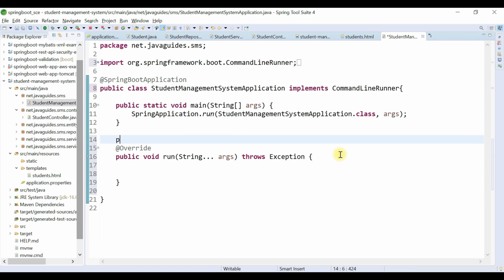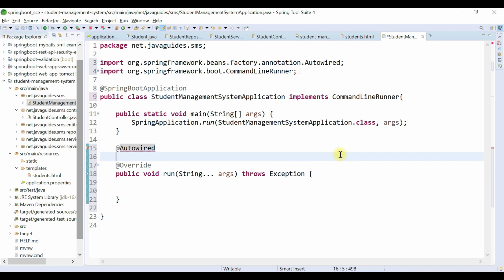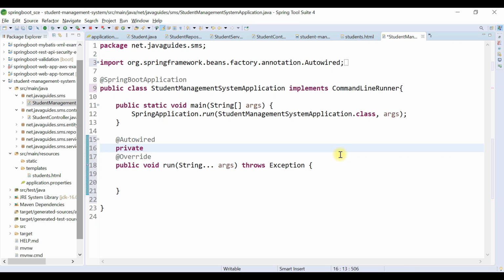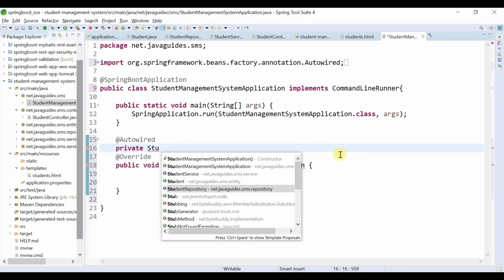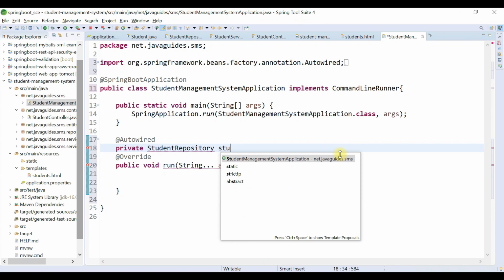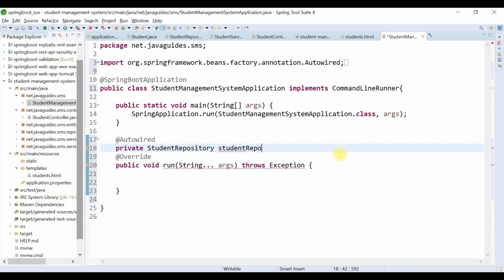Before that, we are going to inject the StudentRepository object. Okay, StudentRepository, because we are going to call StudentRepository methods, right? That's why we are going to inject it here.